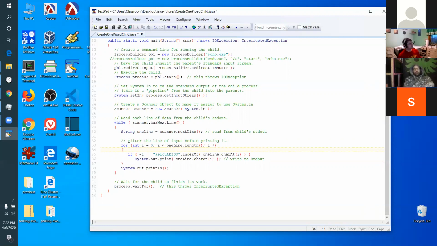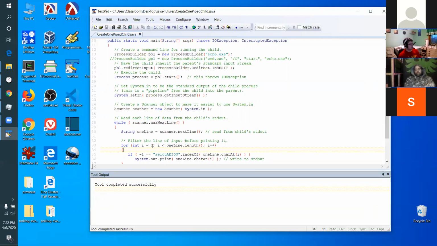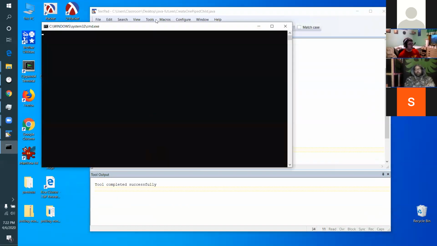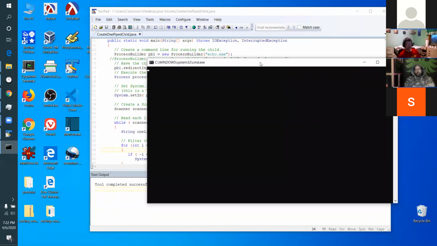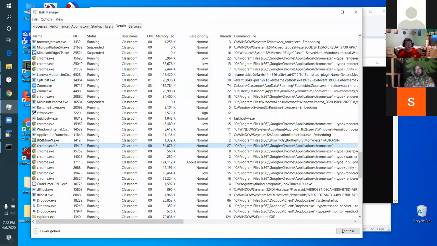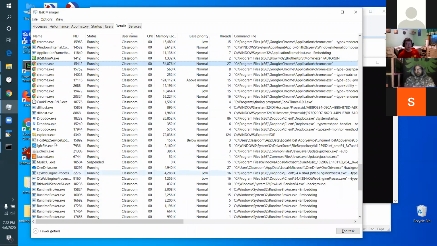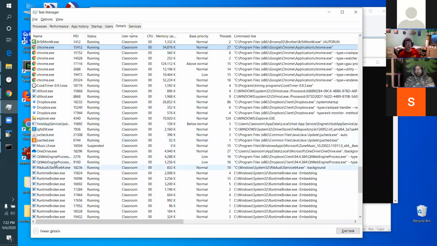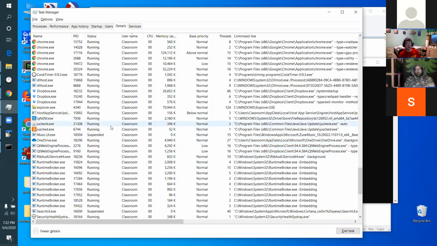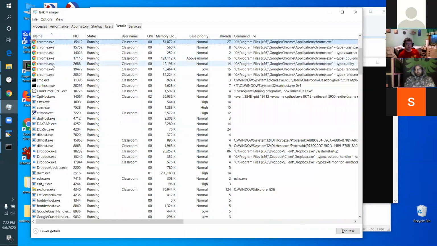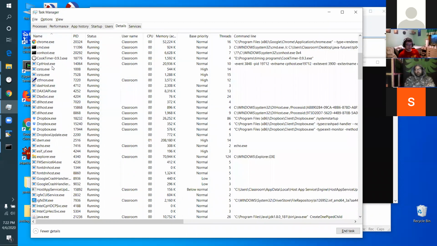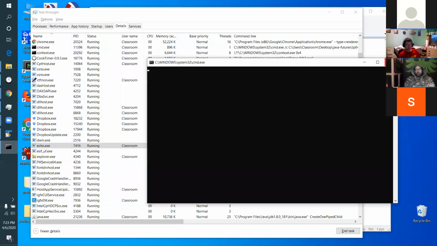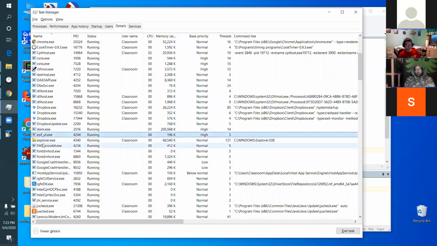Okay, so if I compile this and run it, now notice, first of all, this is not good. I've actually got two processes running. Call up Task Manager. There it is. There's the echo process. See, I launched the echo. Now, if I close this, echo goes away. See, the echo process is gone.